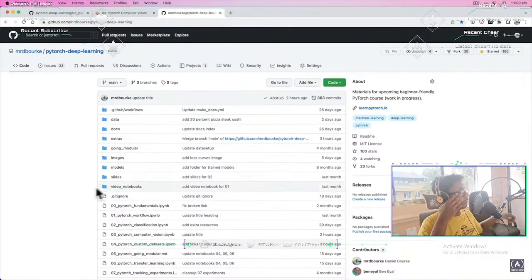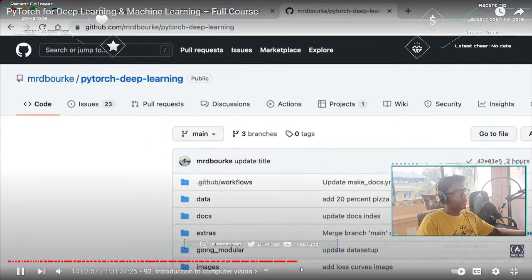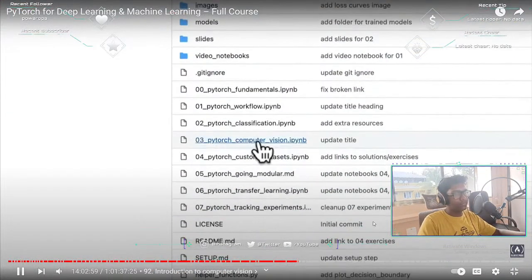And speaking of resources, we've got the PyTorch Deep Learning repo. The links will be where you need the links. All of the code that we're going to go through.